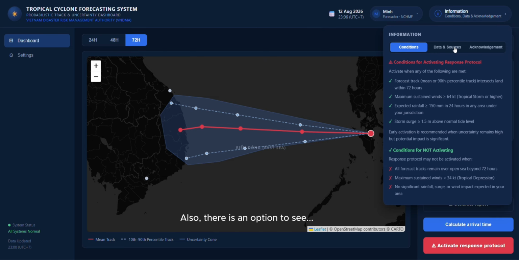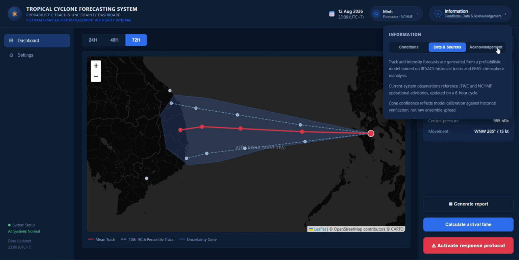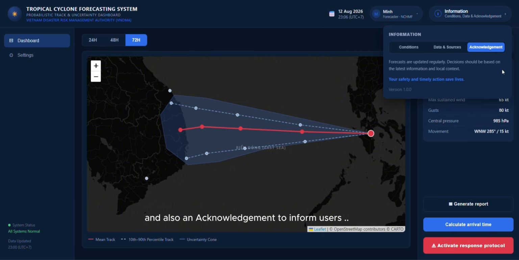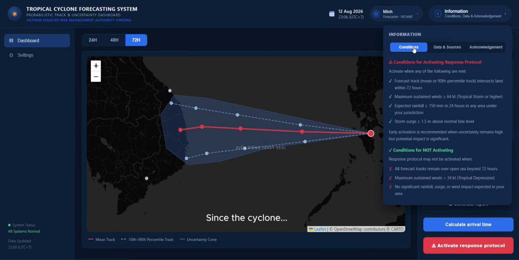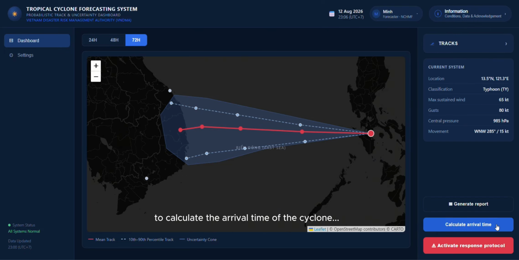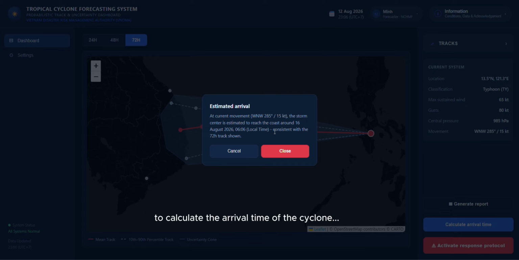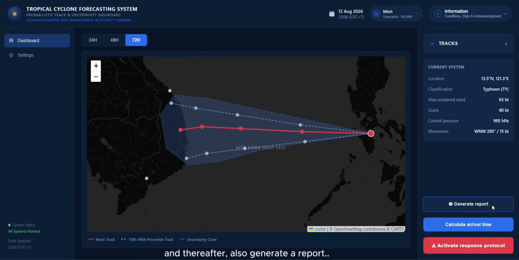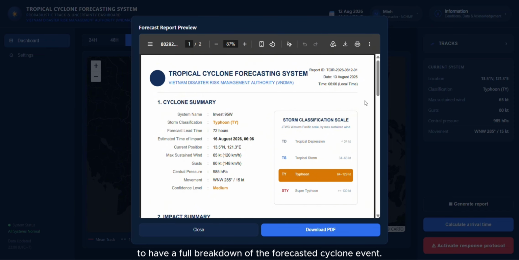Also, there is an option to see the data being used for developing the system, and also an acknowledgement to inform users that their ultimate decision should be based on local context. Since the cyclone matches the conditions for activating the response protocol, then the officer can go ahead to calculate the arrival time of the cyclone, which is here, and thereafter also generate a report to have a full breakdown of the forecasted cyclone event. Here we have a cyclone summary showing specific details like the estimated time of arrival and also even the maximum sustained wind.